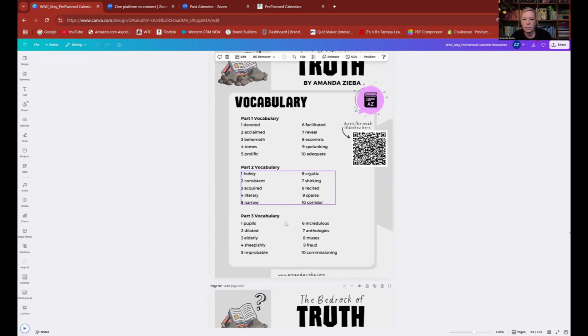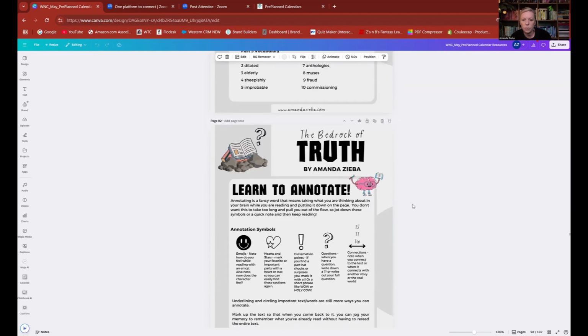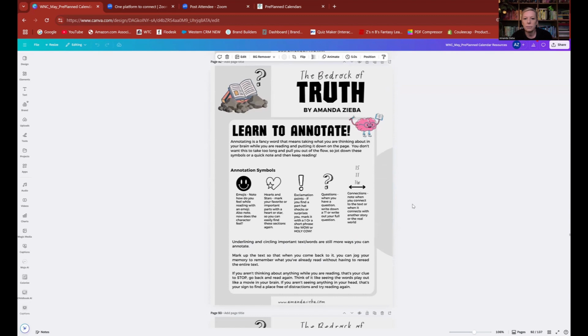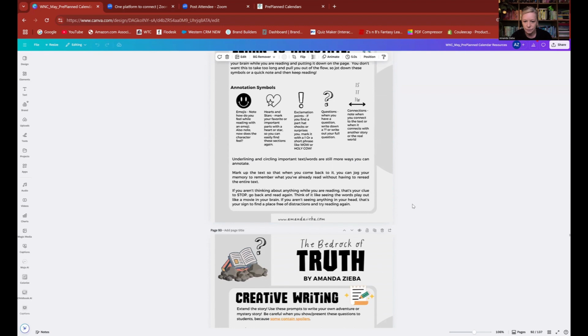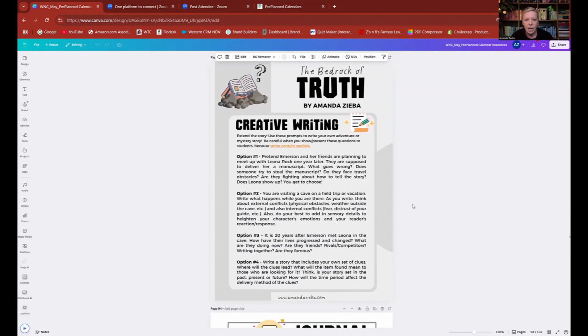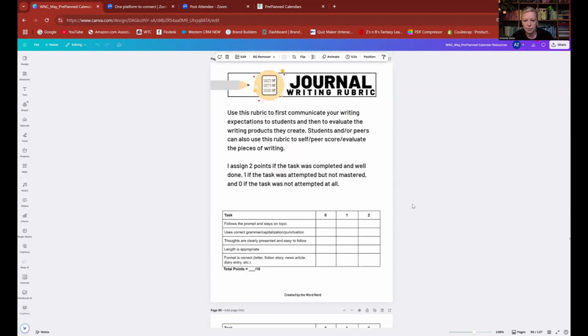And again, here you can see the list of those words, and there's a slideshow to help you go through them. We review how to annotate a text, how to think about what we're thinking about as we are reading, and to write that down. That will help us increase our reading comprehension and avoid passive reading. And then finally, there are some creative writing prompts that you can use after you're done with the story to extend the story experience and also get in some of those writing standards.